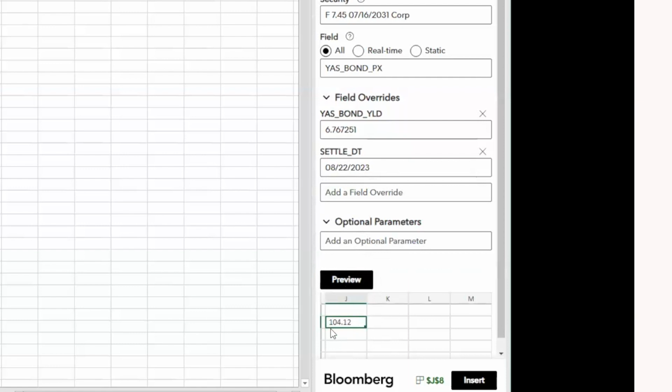So it looks like it's doing everything correctly. But let's try updating this to be another date further in the future. So I'm just going to pick a day. I'm going to say October 5th, 2023. Now, when I click preview, that value didn't actually change. So that's actually the wrong value that's appearing.